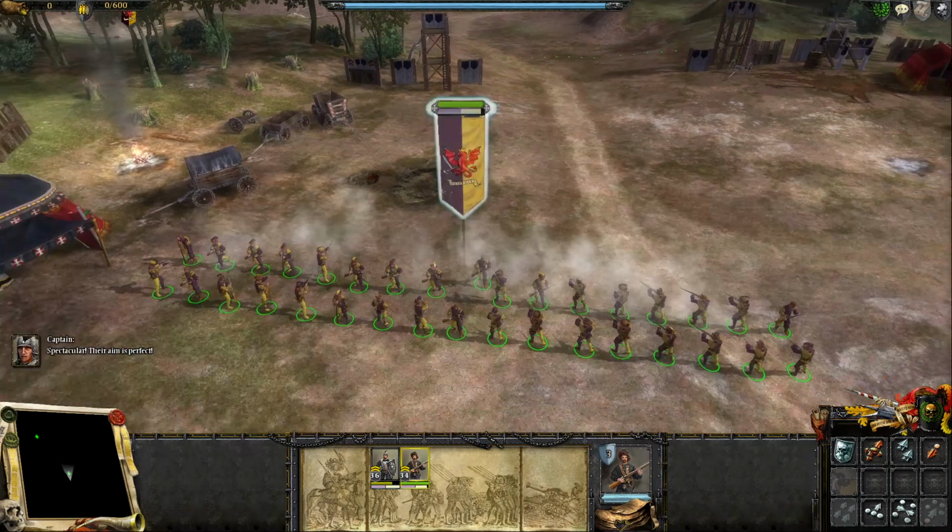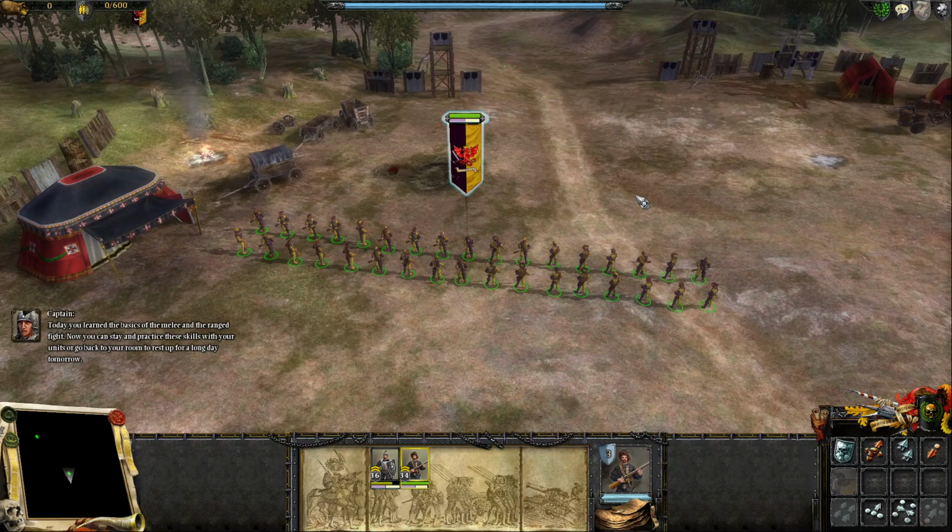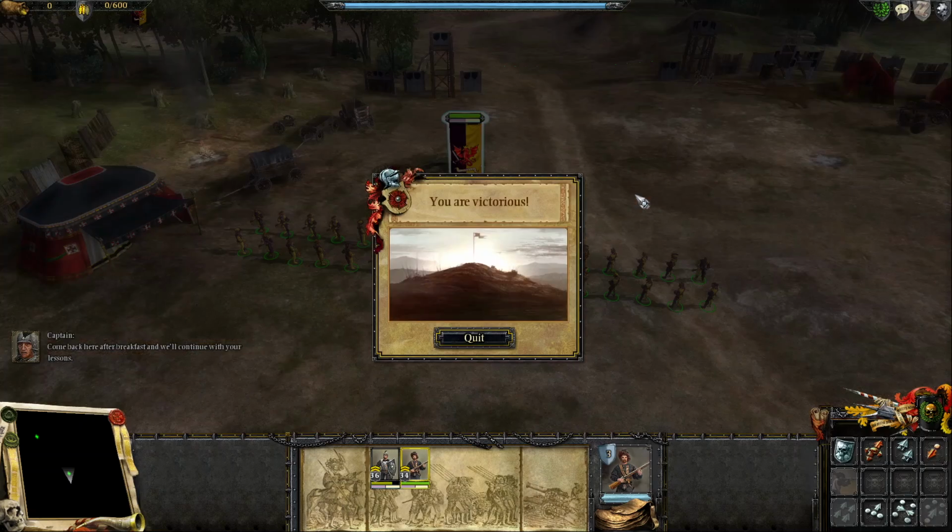Spectacular! Their aim is perfect. Today, you learn the basics of the melee and the ranged fight. Now, you can stay and practice these skills with your units, or go back to your room and rest up for a long day tomorrow. Come back here after breakfast, and we'll continue with your lessons.